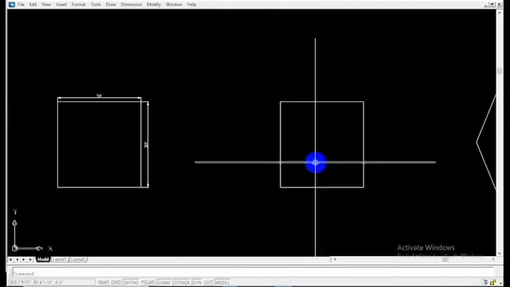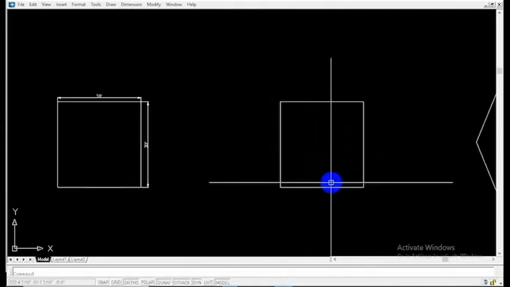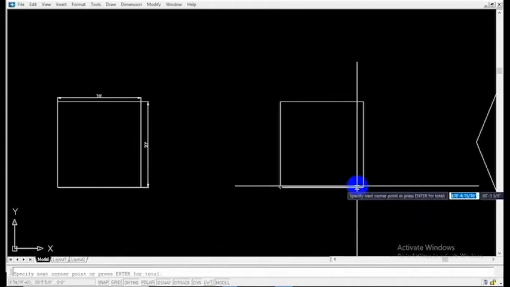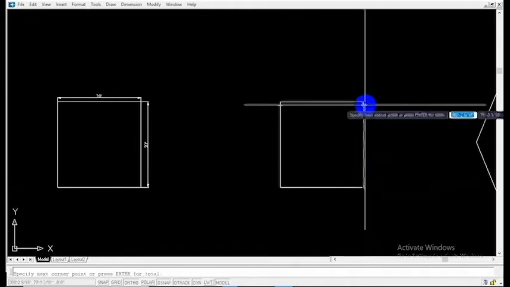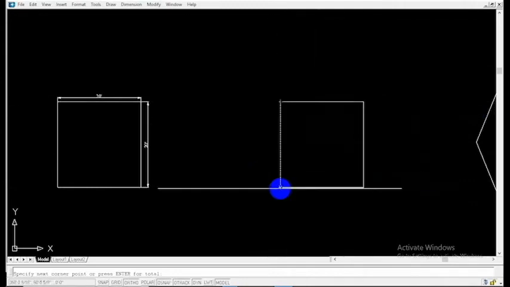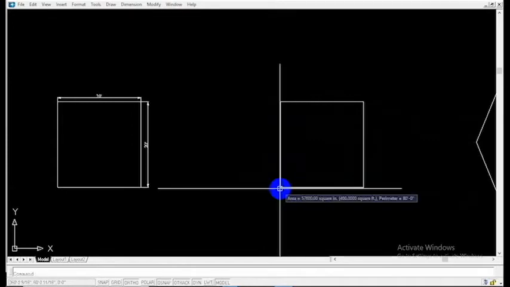Now if this object is not a closed one, then I'll take AA enter, then I have to click on each endpoint of this shape. Click here, then on the second point, then on the third, fourth, and then back to the starting point. After that I'll click enter, and it will show the area of this object in inches, in square feet, and perimeter as well.